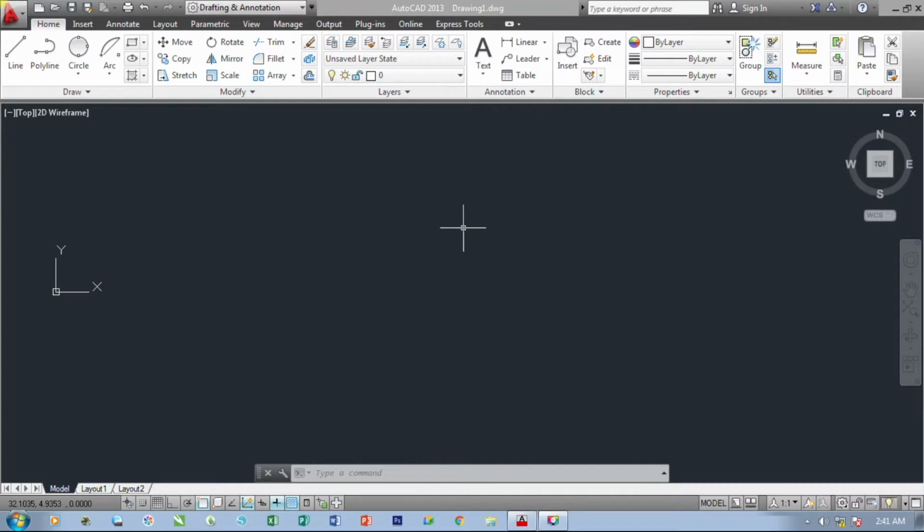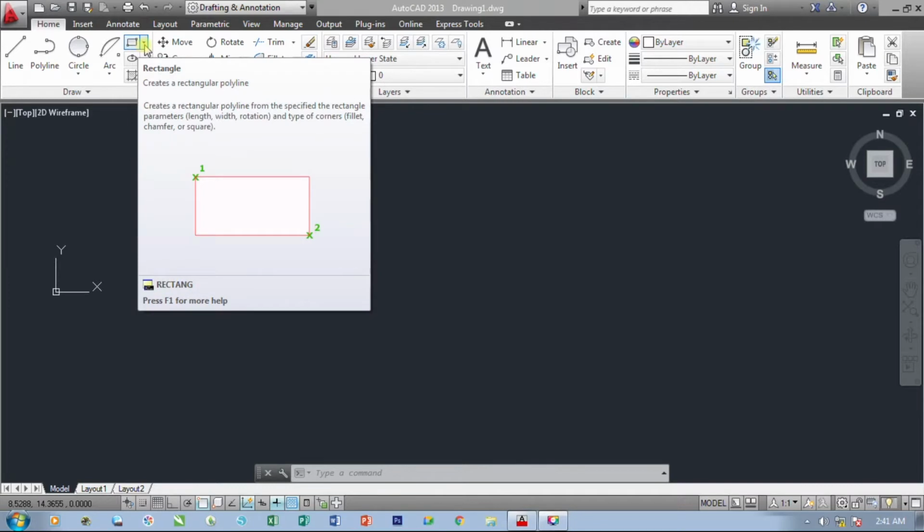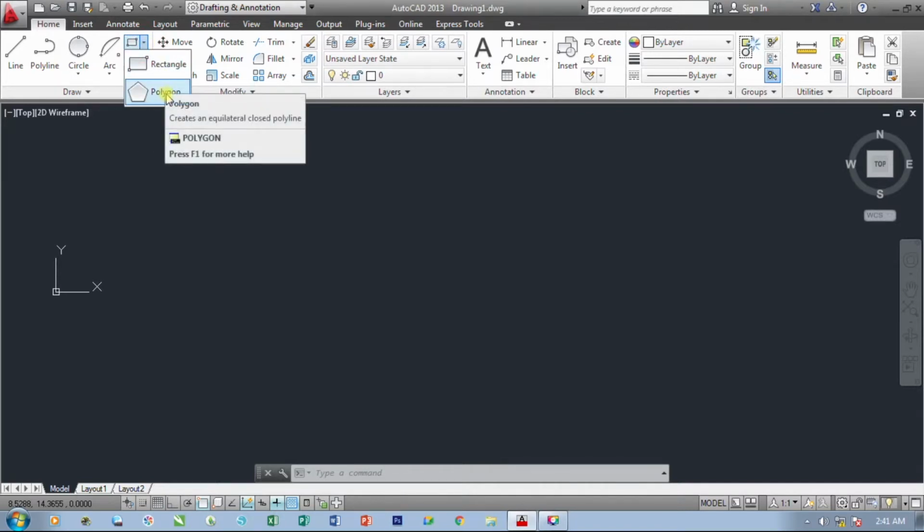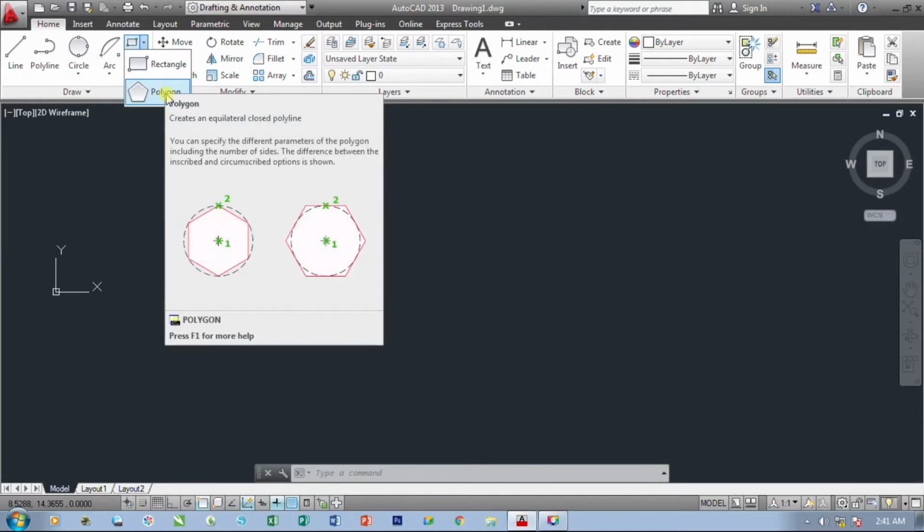Rectangles and polygons. In order to create a rectangle or a polygon, we're going to use this rectangle or polygon tool. Click to this side. As you can see, we have a drop-down menu and we have a rectangle or polygon tool. Let's first use the rectangle tool.